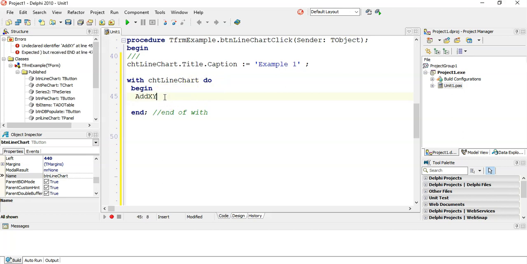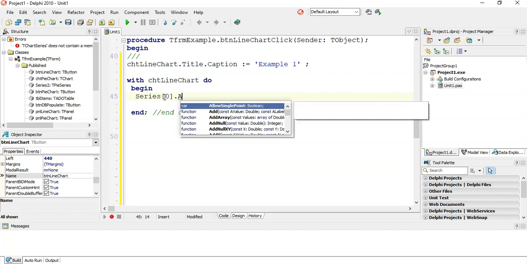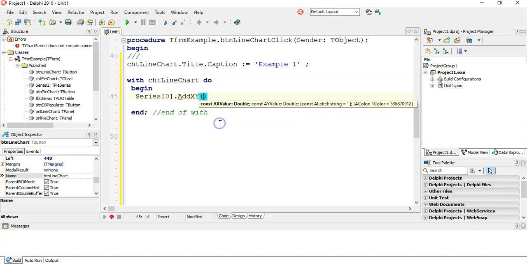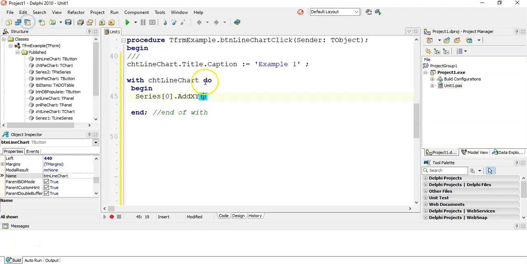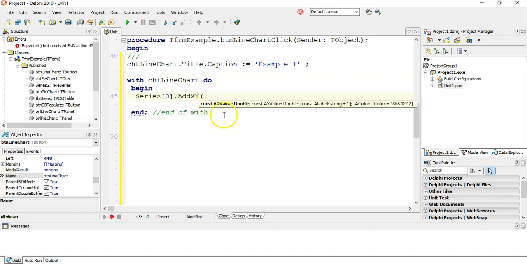Actually, that's not correct. It's going to be the series, because obviously you've got different series. So which series are we dealing with? Well, our series are like arrays. The first series is series 0 dot, and then you have options to add all these different things. We're going to add XY values. So the XY values, if you think about it, these are going to be the X values, and that's going to be the Y values. If we look at the options there, when we open brackets, we need the X value, we need the Y value, we need a label for it if there is one, and then we need a color for it.